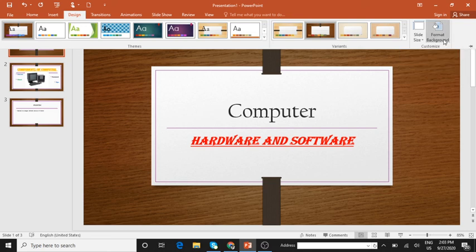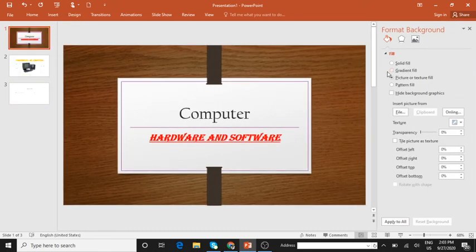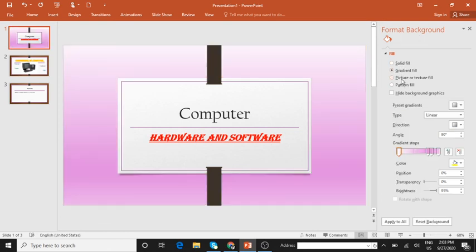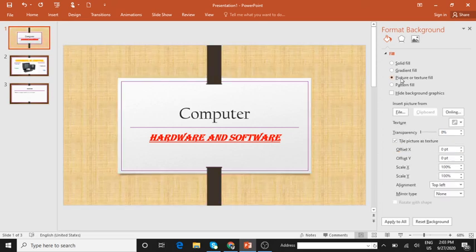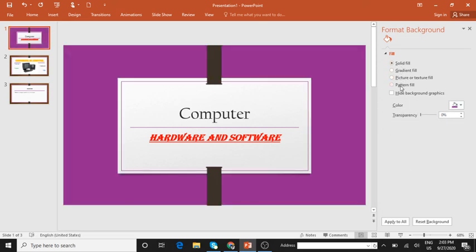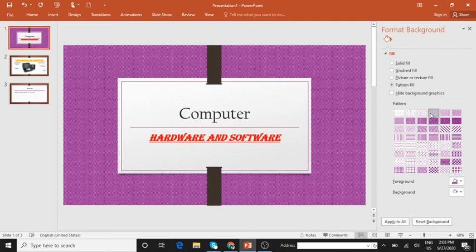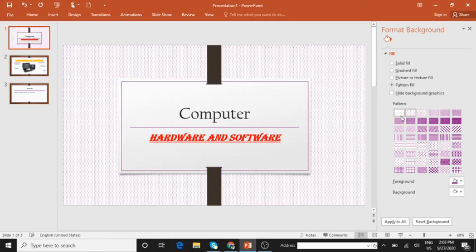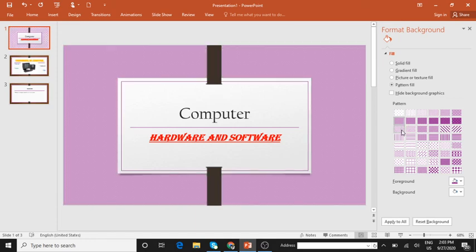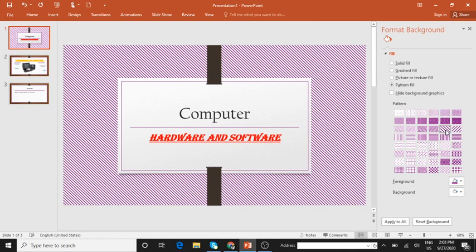Format background. Solid fill you want, gradient fill you want, picture or texture fill. Okay, can you see this? Insert picture from file. So any of the things, if you want, you can change it. Okay, solid or gradient fill. Can you see this now? Picture or texture fill. Can you see the changes which are happening there? You can select this also. You'll have different and enormous options where you can do this. Got it?